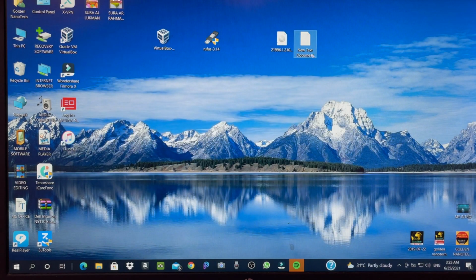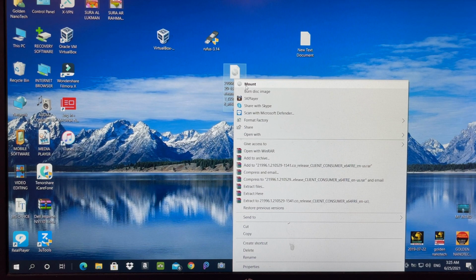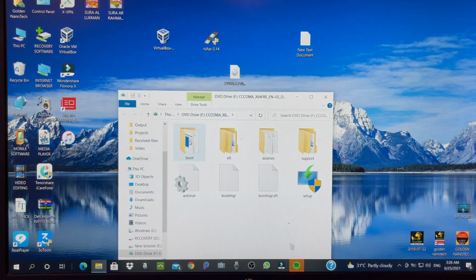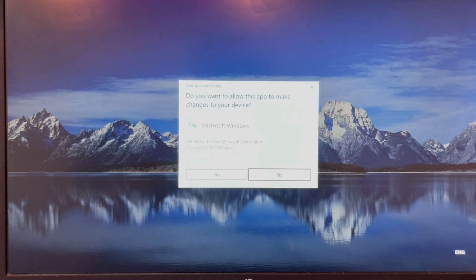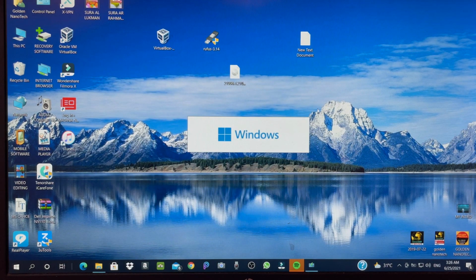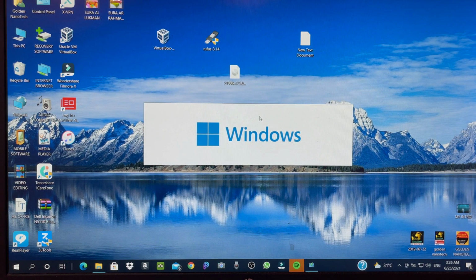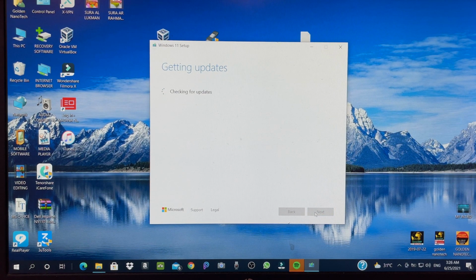So guys, after the download finishes, you see the file, and just mount it and go to the setup, and yes, and you have to wait. And just press next, and also you have to wait to finish checking for updates.